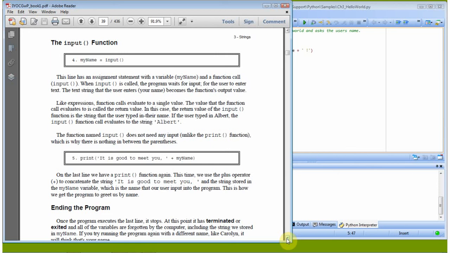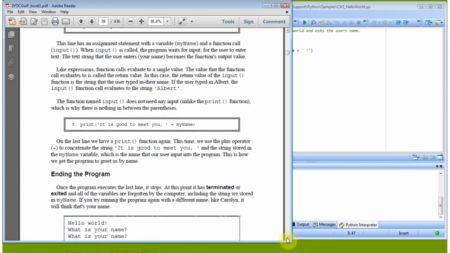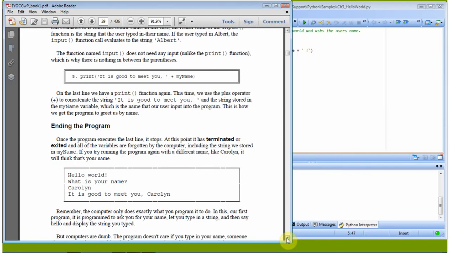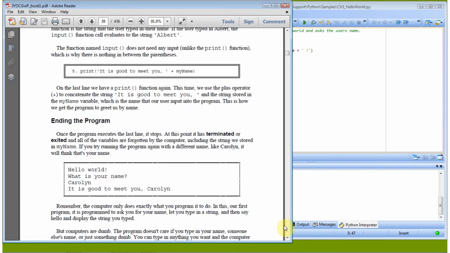The function named input does not need any input, unlike the print function where we had to give it a string, which is why there is nothing in between the parentheses. On the last line, we have a print function again. This time we use the plus operator to concatenate the string "It is good to meet you," and the string stored in the myName variable, which is the name that our user input in the program. This is how we get the program to greet us by name.